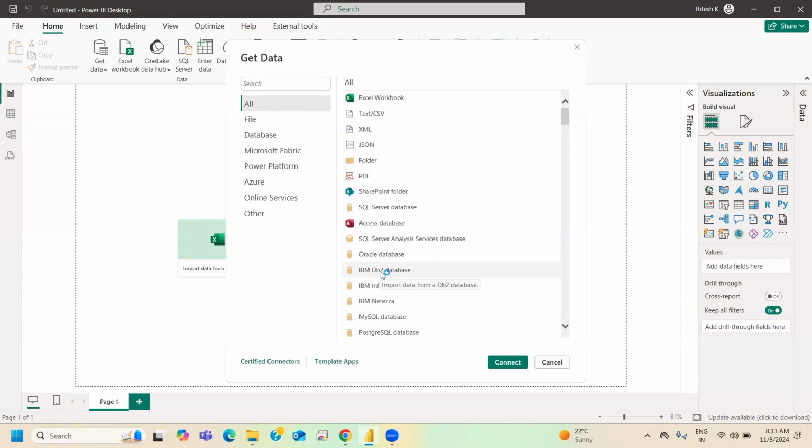So from our point of view, I will be showing you Excel, text, JSON, folder, PDF, SharePoint, and SQL Server database, which is part and parcel of Azure Cloud. And I can also show you how to connect an on-prem MySQL database, because for the SQL sessions, we have used MySQL. So I'll show you how to connect MySQL.